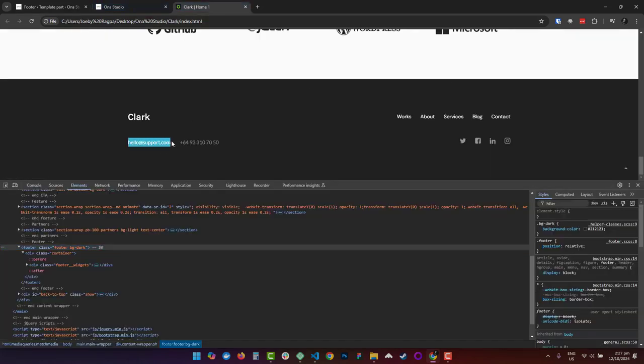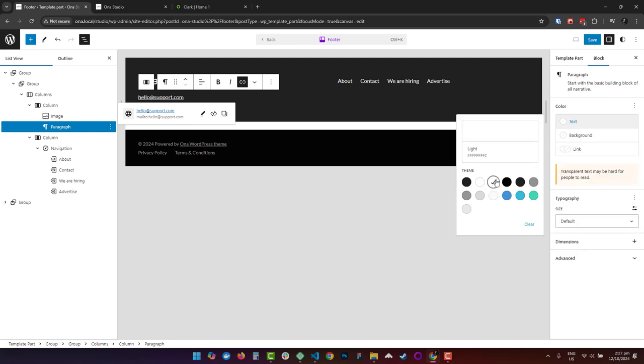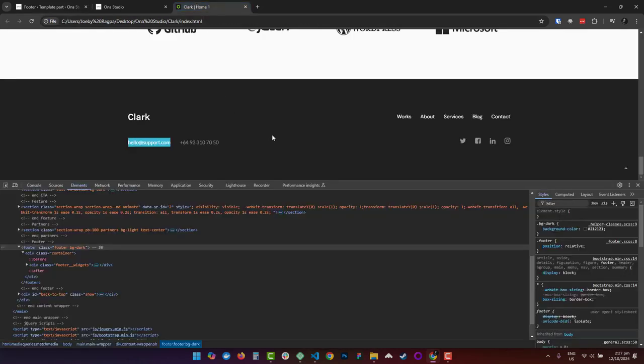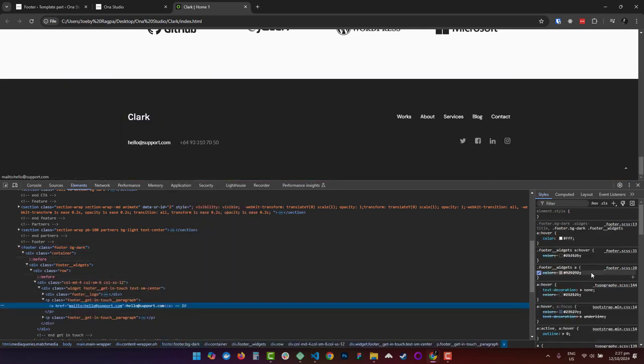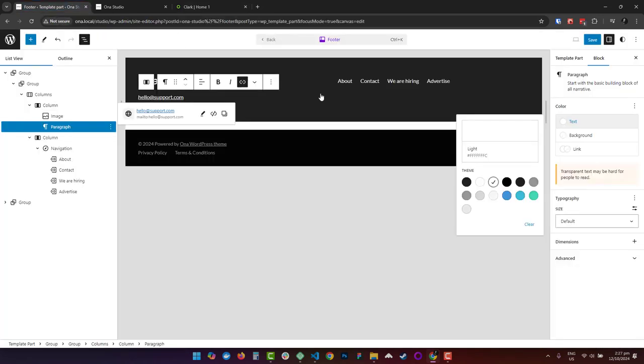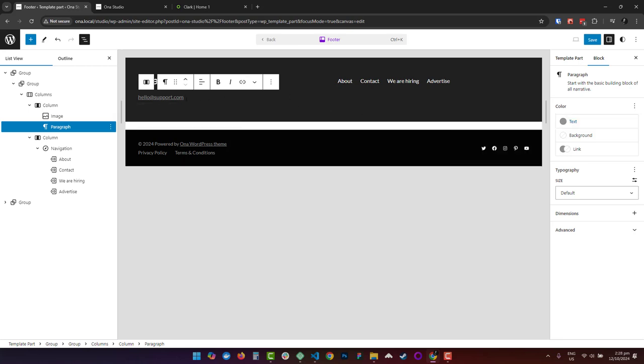Yes. Let's keep it a paragraph, and let's see if it works. So we want light, or in this case, it's not light. Let's see what this color is. It's our 9292. I'm not sure what this color is, so let's just experiment with what we have here. We have 95. Yeah, so it's text regular, so I'll just keep it like this.